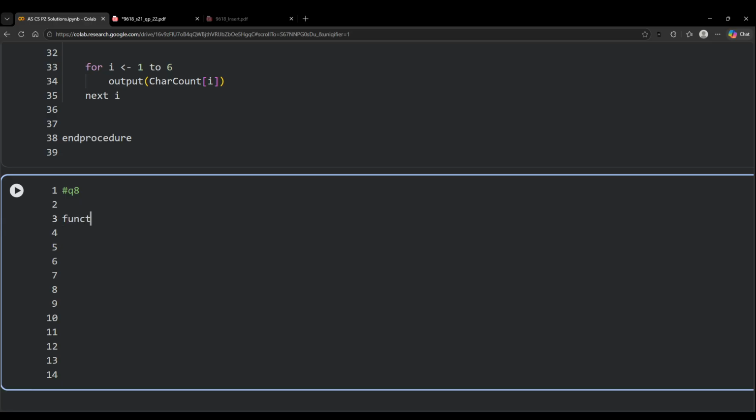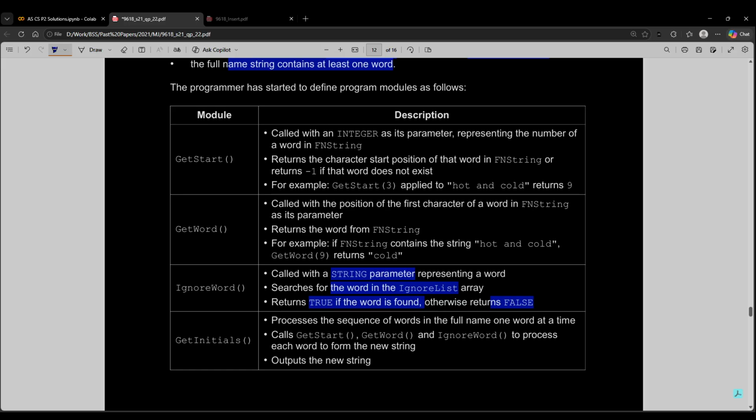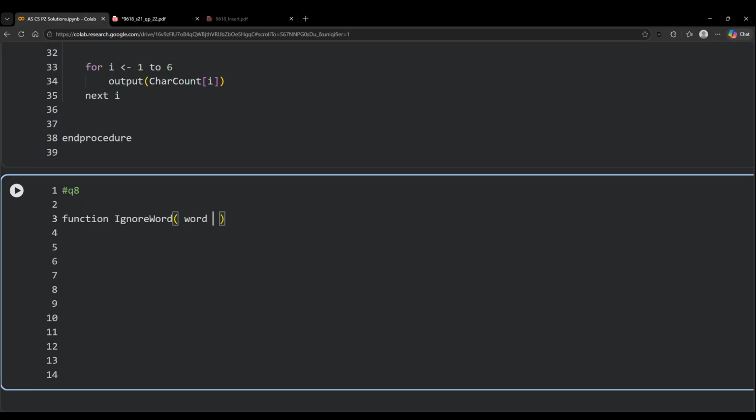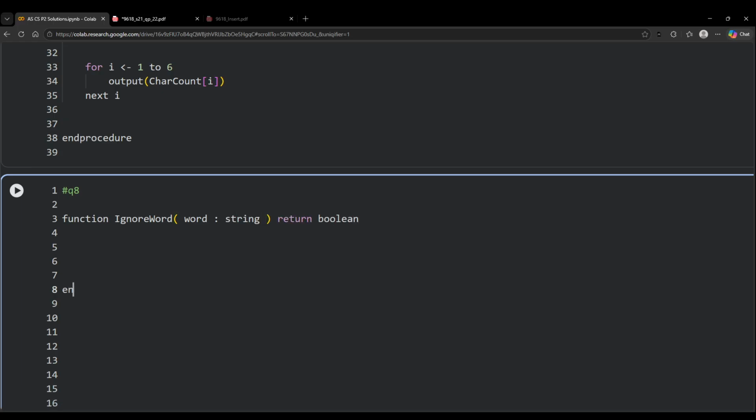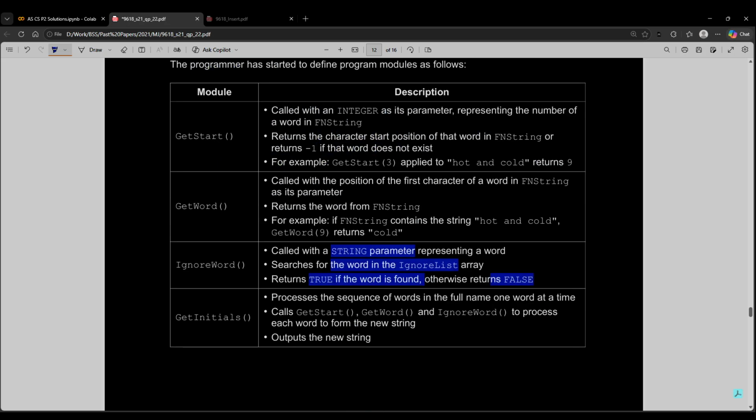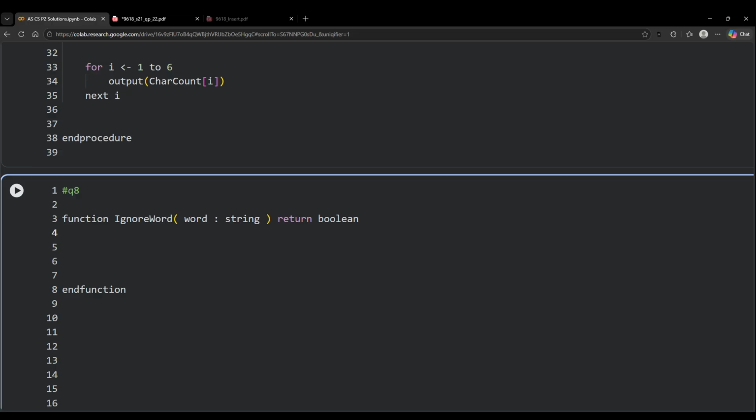So we'll write function ignore word, and then the string parameter, let's call it word maybe, and then word is going to be a string, and it will return us a boolean value. And then we have end function. Okay, then it says declare found as boolean, and in fact, we don't even need to do this. This is a function, so we can just use the for loop here like we discussed. We just have to declare the value of I here, that is going to be integer.